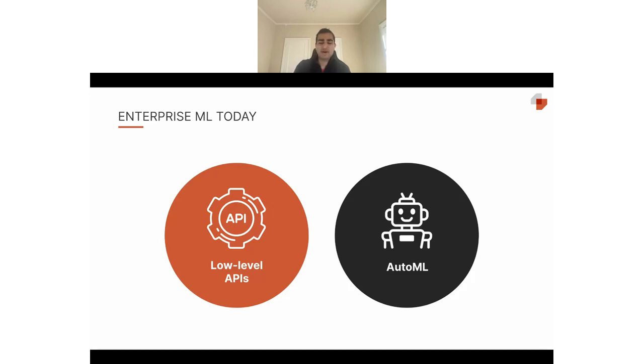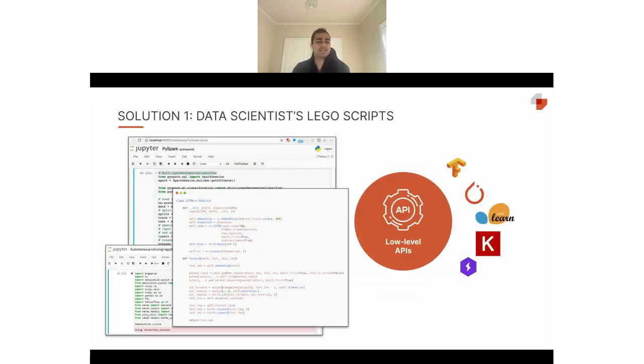To dive a little bit into why each of these solutions, what they look like and why they're a bit unideal, we can start off with the low-level APIs, which I think tends to be the most common way that practitioners think about putting machine learning in production today. So when a user decides to start off here, they'll be working with one of any number of different frameworks. Maybe it's TensorFlow or PyTorch, scikit-learn, Keras.